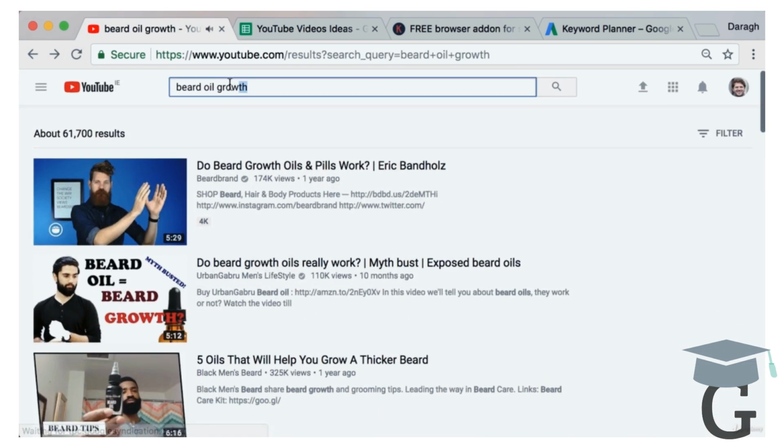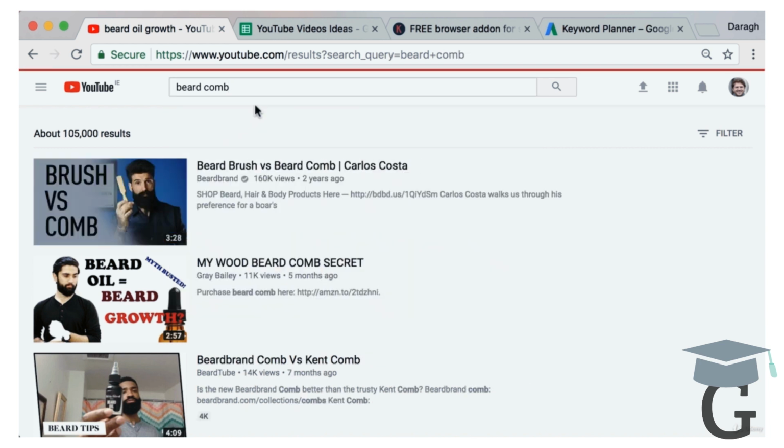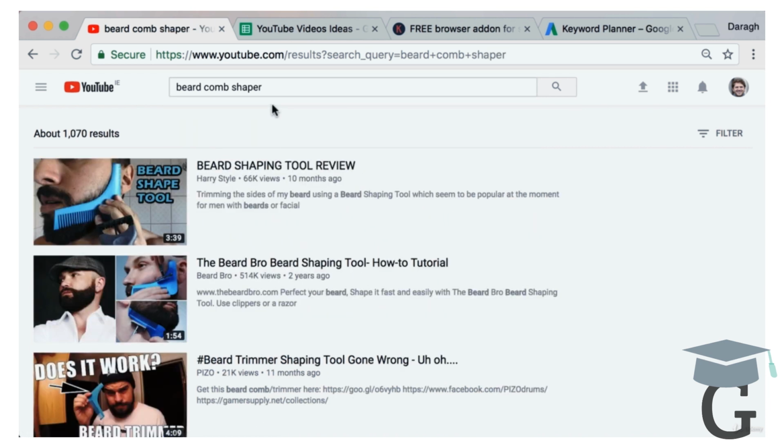Let's go back though. Okay, so maybe I have an e-commerce store. I don't only sell beard oil. I might sell something like a beard comb. So once again, let's have a look. Beard comb shaper. Okay, I don't see any videos on that.